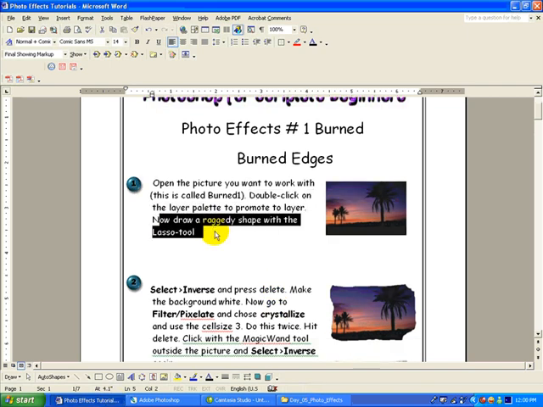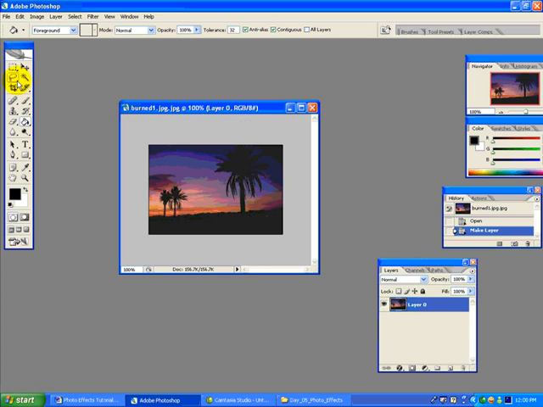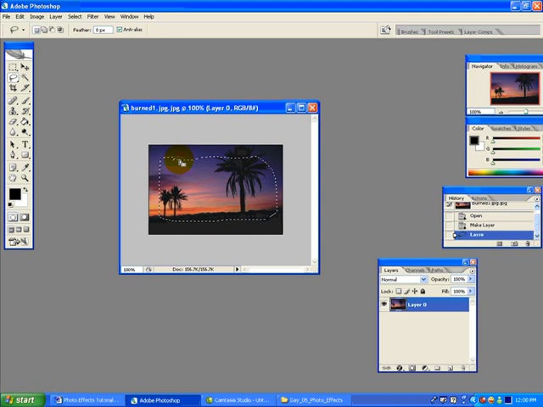Draw a raggedy shape with the lasso tool. Here's the lasso palette. If you don't see the lasso tool, click on the little arrow and you get 3 of them. You want the top one, lasso tool. I've got feathers on 0 right now, which seems odd because we're going to put a feather on. Anyway, off we go. Bingo.